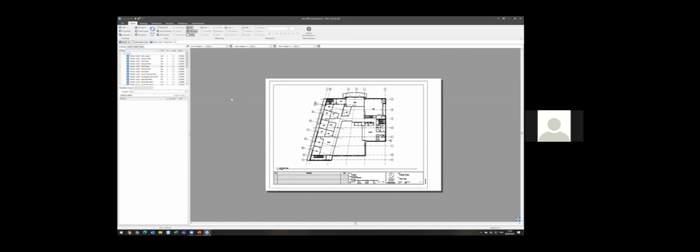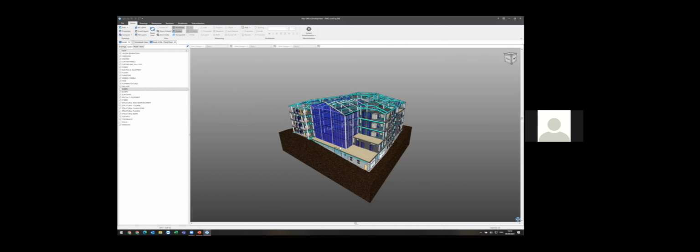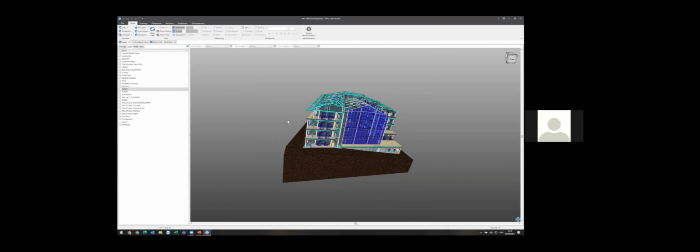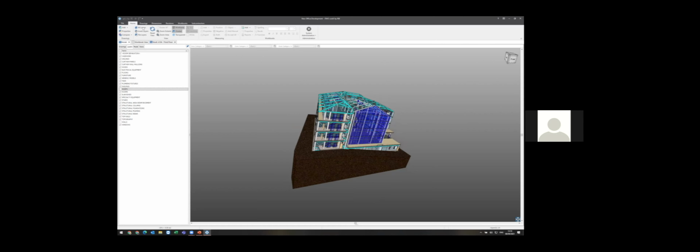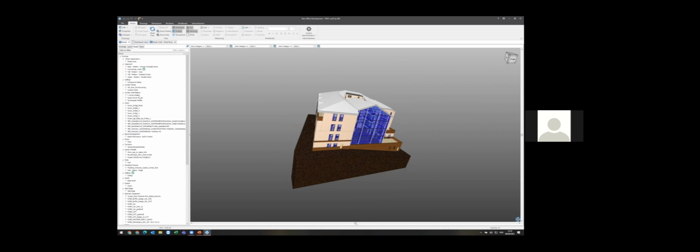Now, when evaluating the model, you can do your general sort of BIM viewer check. So you can isolate different layers. You can take slices through the model if you want to. I can hide the walls, hide the roof, and see what is contained within it. I can also isolate just individual components from the model tree here. So I'll give it a second just to load up.